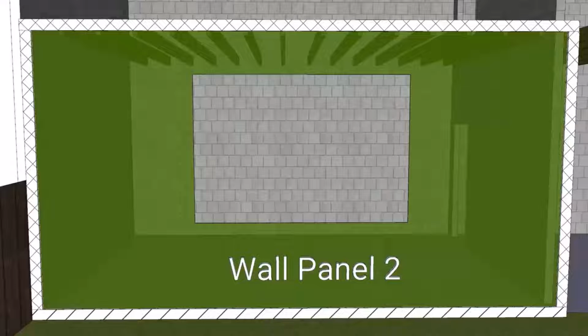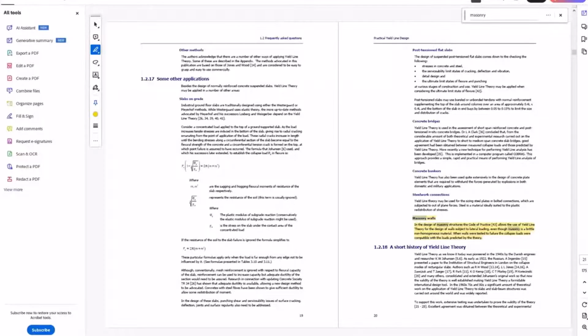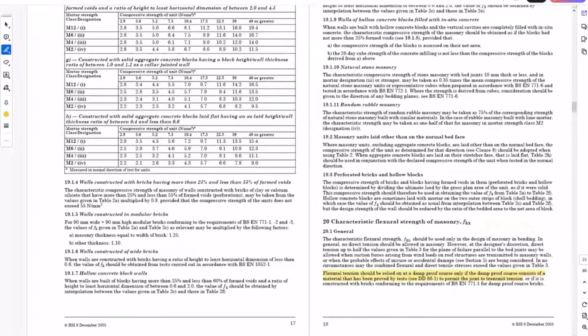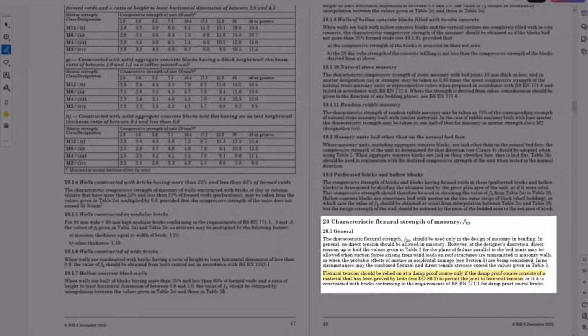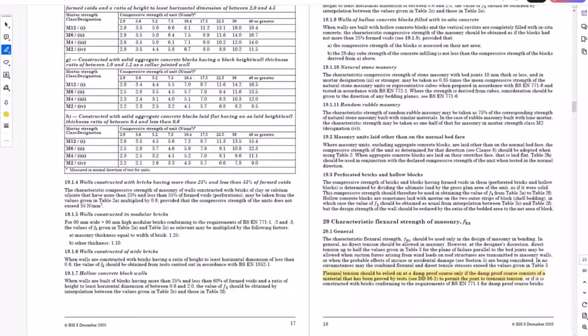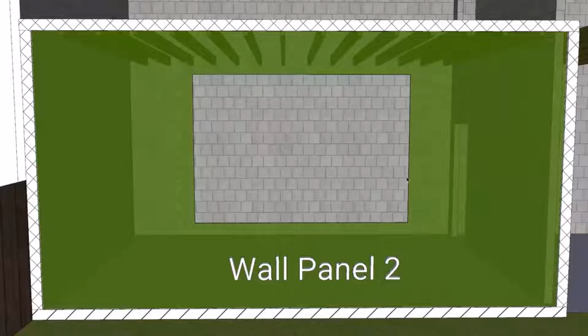So I'll pull open the British Standards here as well. There are a few lines in there about that. Referring to clause 20.1 of the British Standards for flexure: flexure tension should be relied on at a damp proof course only if the damp proof course consists of material that has been proven by tests to permit the joint to transmit tension. So that'll be on you as the engineer to verify that. As I say, in this case, we'll assume it as pinned.